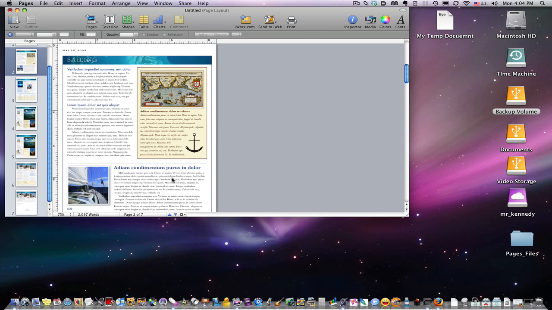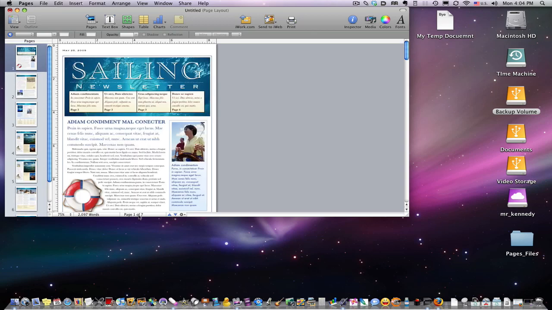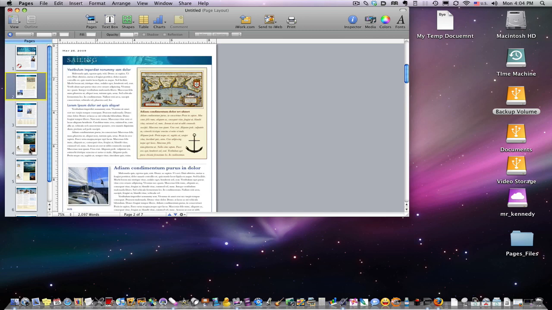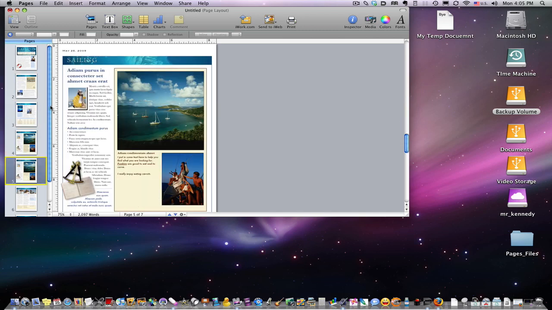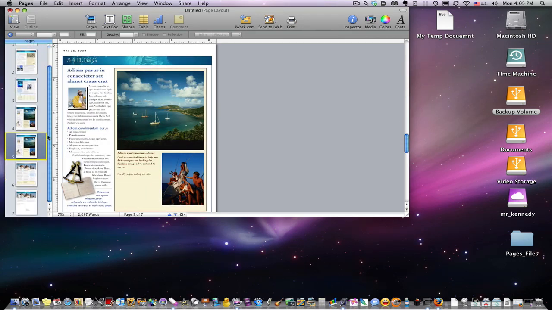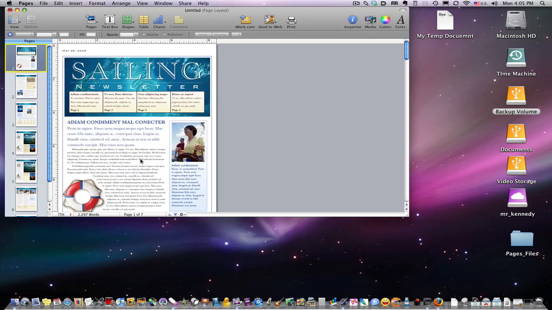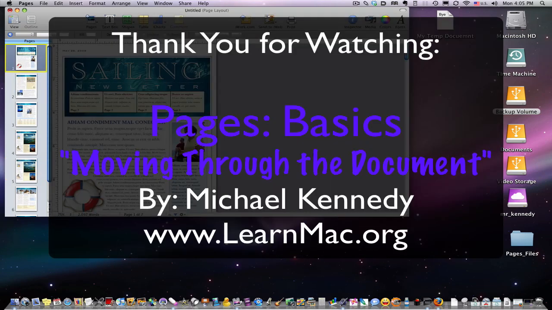The keyboard arrows, we've got buttons here. We can type in the page number and jump right to that page. We can use the Pages pane on the side. And the Pages pane again has a vertical bar that we can slide up and down to pick our pages. So there are a lot of choices to move through your documents.